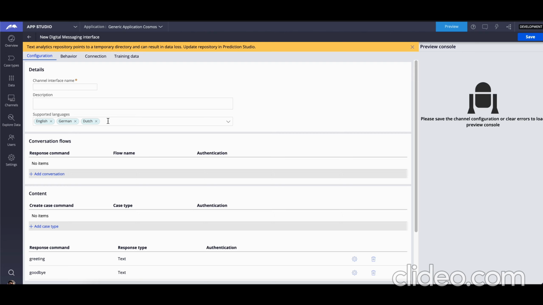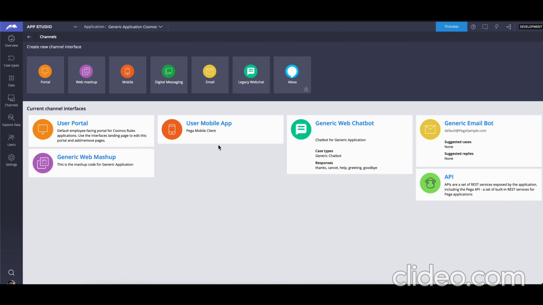So if I choose these, I can then use the digital messaging interface to also support these other two languages. The cool thing about this is the system automatically understands which one is the primary language. The primary language is the one which you have specified first. So English here is by default the primary language. So for example, if it cannot find any Dutch or German translation of any of the words which have been supplied, then it will automatically fall back to English.